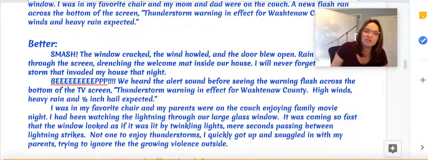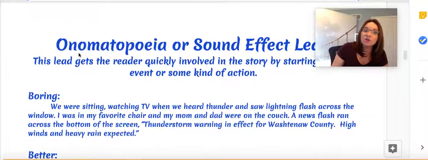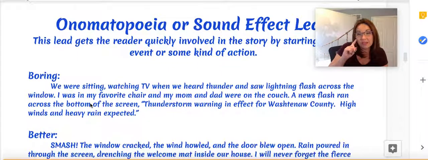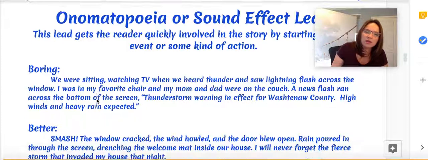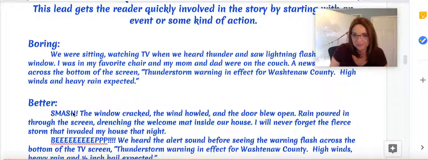All right, ladies and gentlemen, you're going to go back to that same document, and you are going to write another lead for the story that you're currently writing. And this one is going to be an onomatopoeia lead, and you're going to start it. So you're going to have to really think for a few minutes, how can you start it, and where in your story can you start it with a sound?